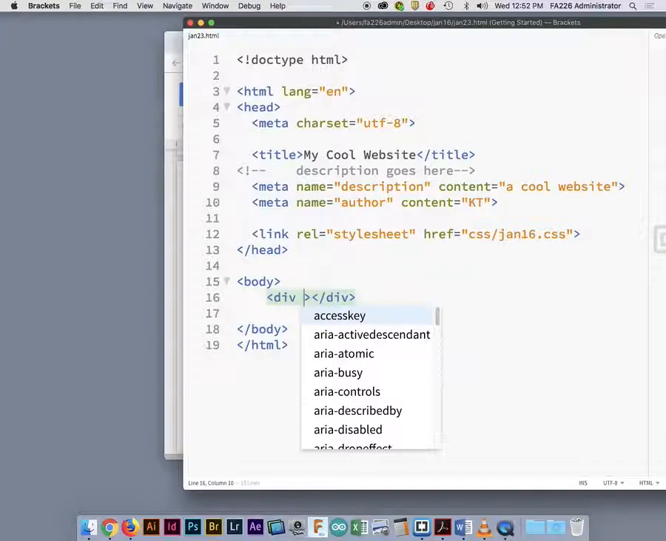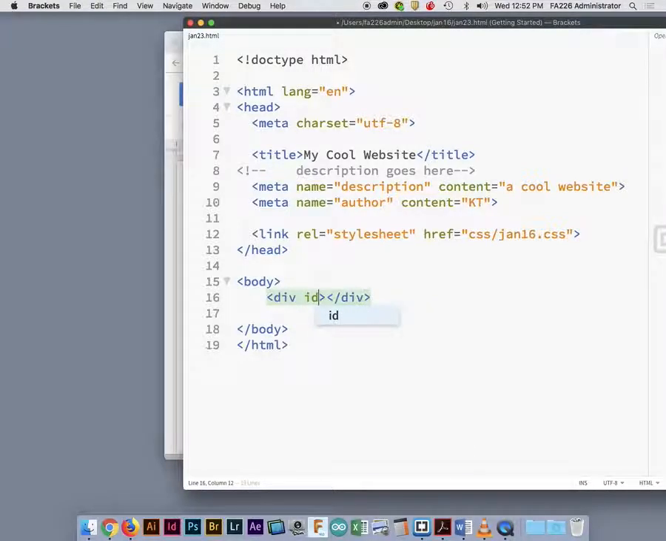So we just say ID, it's an attribute, equals, and then we do quotes. Inside of those quotes, you can name it whatever you want. Go ahead and name it header. Go ahead and name it top of the website. This is what you'll actually call in the CSS to communicate with this tag.